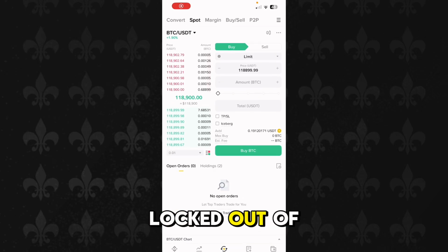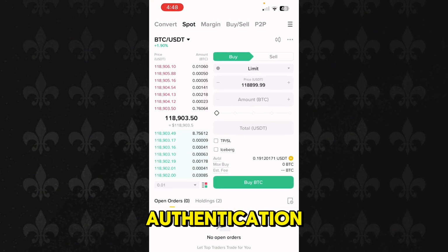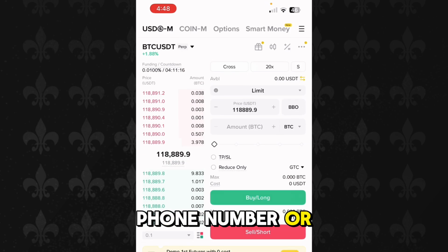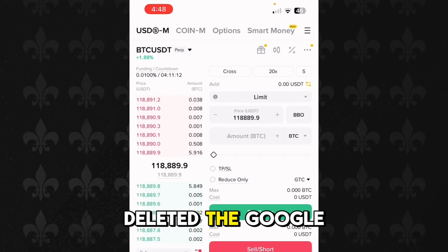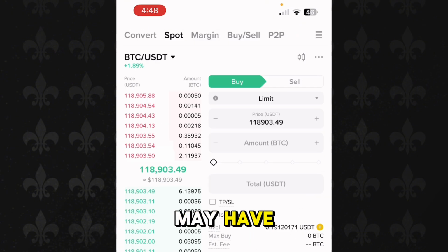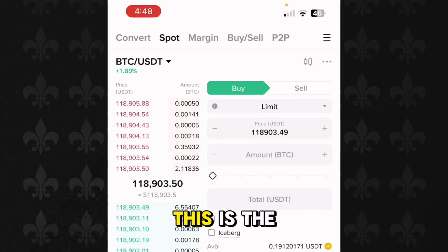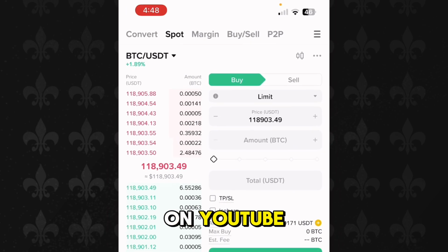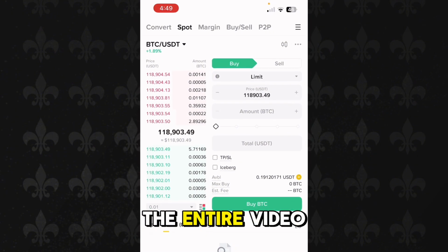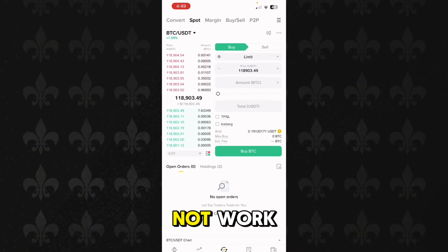So you are logged out of your Binance account because of 2FA or two-factor authentication. You may have lost your phone or changed the phone number or email address, or you have deleted the Google Authenticator app or changed the devices, or you may not be receiving the code on the Authenticator app. In any case, this is the only working video on YouTube which will solve your issue. All you have to do is just keep watching the entire video till the end without skipping a single second, otherwise it will not work.